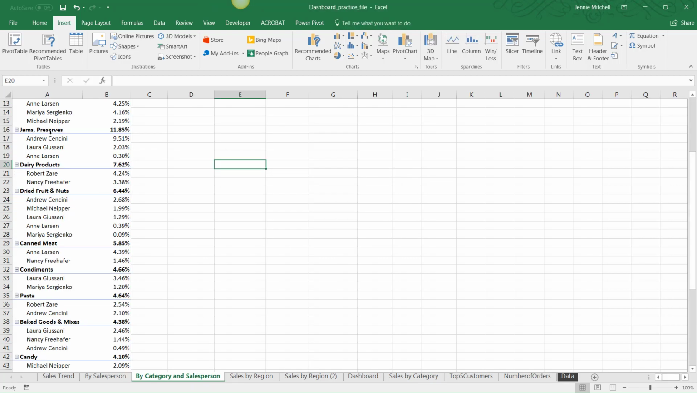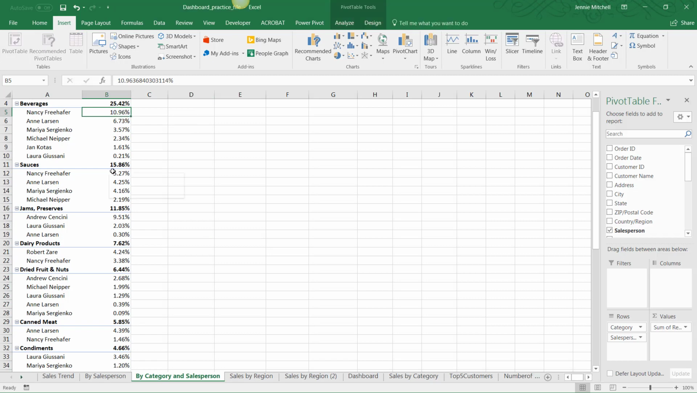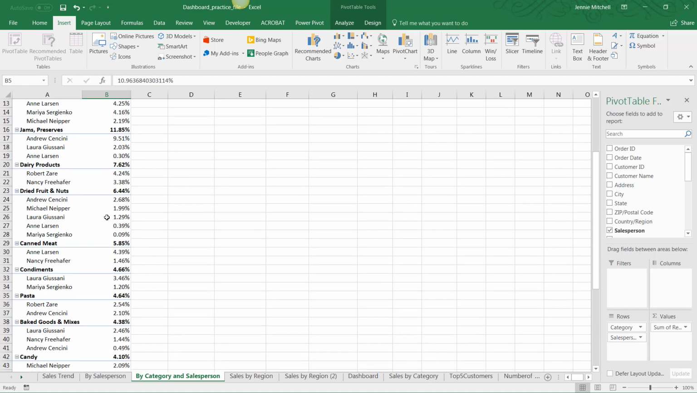I did this category and salesperson just so I could see who were the top sellers in each of these categories. And it does look like Nancy, you see Nancy's name a lot. I think Nancy is really doing pretty well, and she does a good job for us in beverages. I didn't bring it into my dashboard, but I do think that when you're slicing and dicing data, that's good.